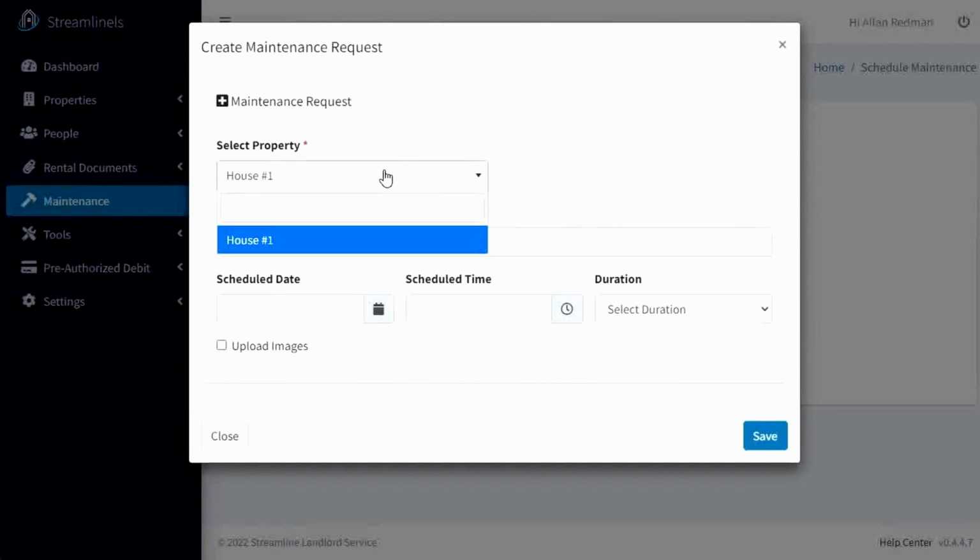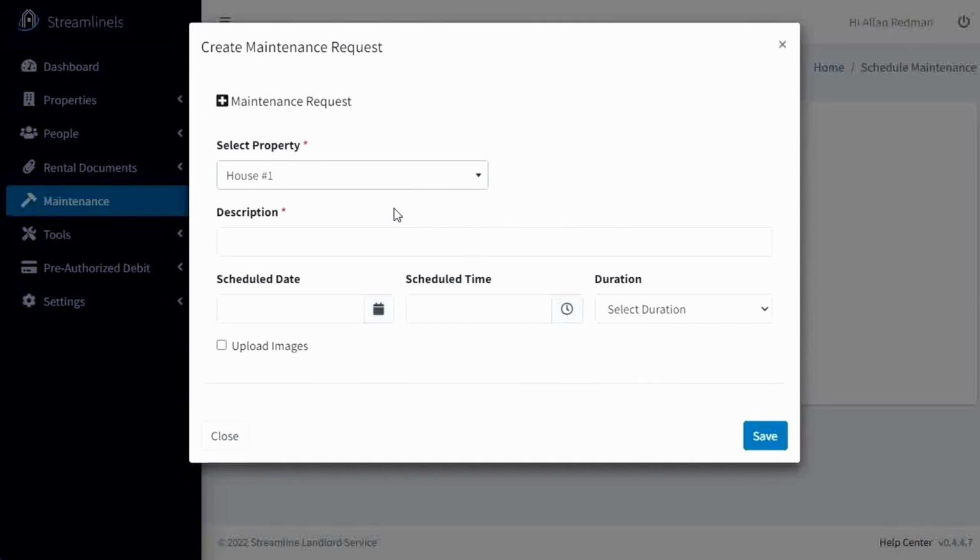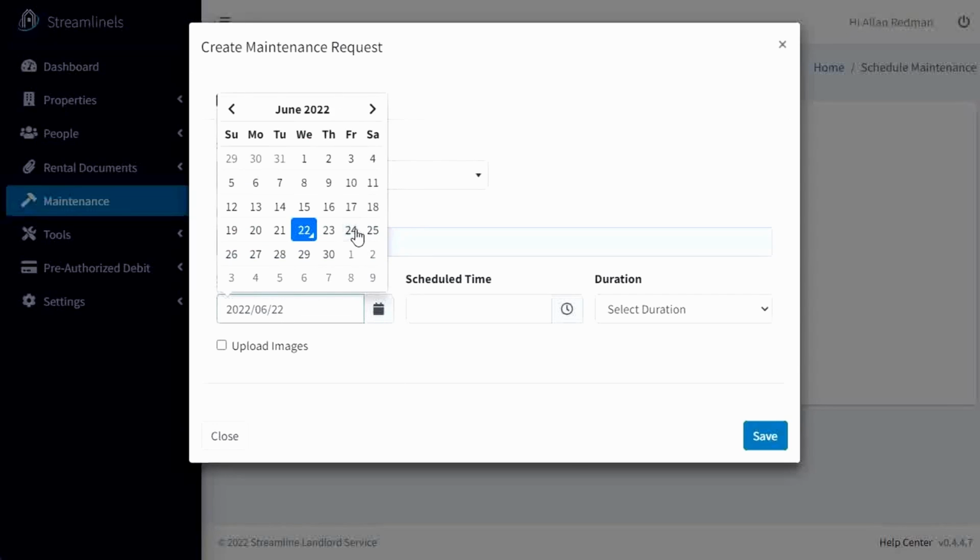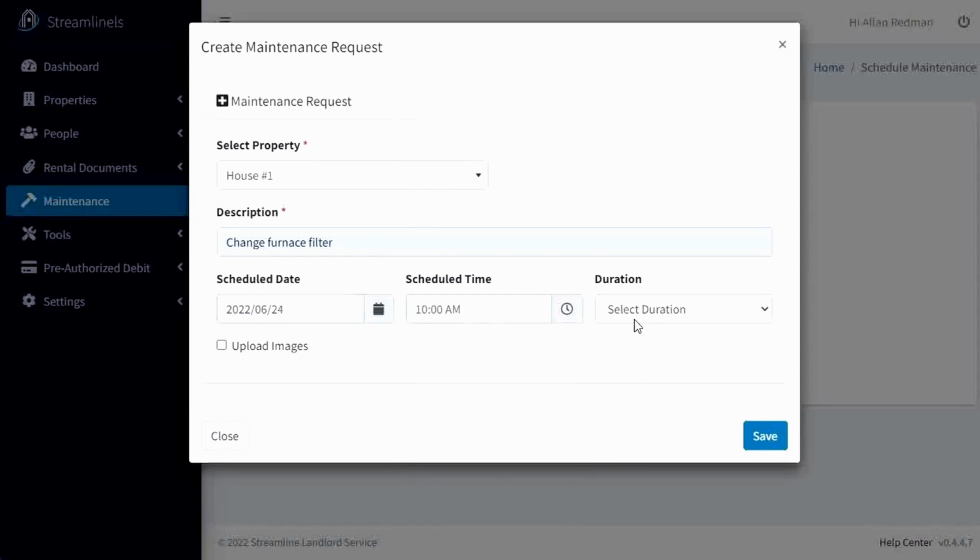So we're going to choose the property. I only have one, but you can choose any property that you do have. If it was a multi-unit property, you get a drop-down list here showing the units. We can add a description. Let's just do something simple like change furnace filter. Let's schedule it for Friday at 10 a.m. and let's say it lasts for 1 hour.